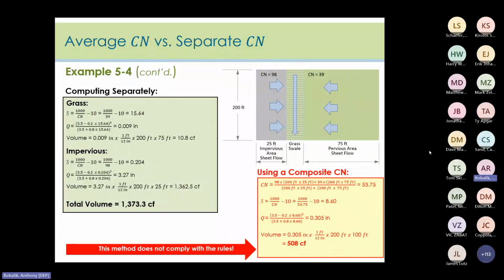So for this example, the green box here shows the computation with the CN separated out, where the yellow box uses a composite CN. If we take a look at the yellow shaded box, we can see that averaging the CNs in this example yields a volume that is only 37% of the total volume we calculated when following the rule requirement to compute runoff separately.